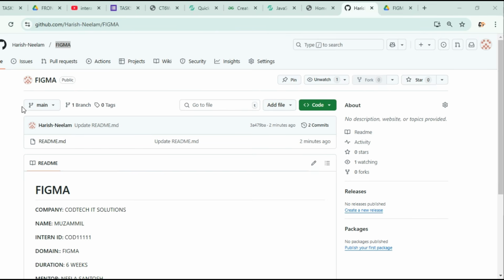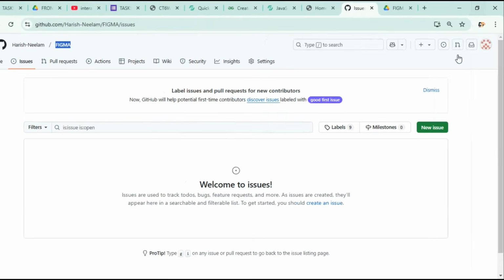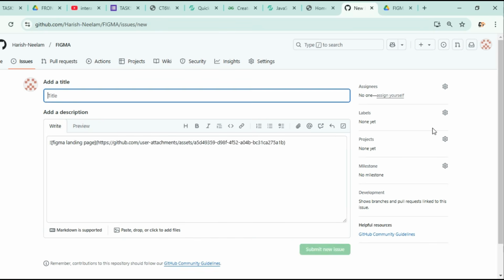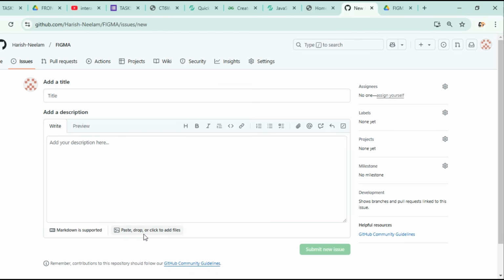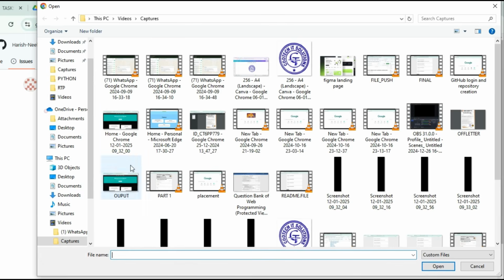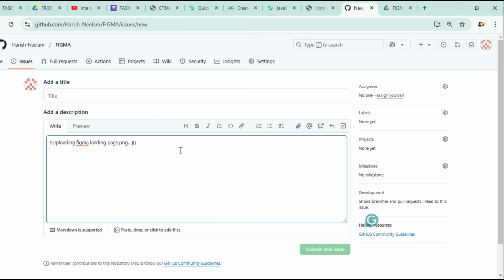The next thing you have to do is click on the issue button present in the navigation bar, and then click on new issue. So you will get an option to paste the picture or upload the picture. Click on upload picture. So your local directory will open. Click on the picture that you have taken as output of the task and paste it here. You will get a URL of your picture.